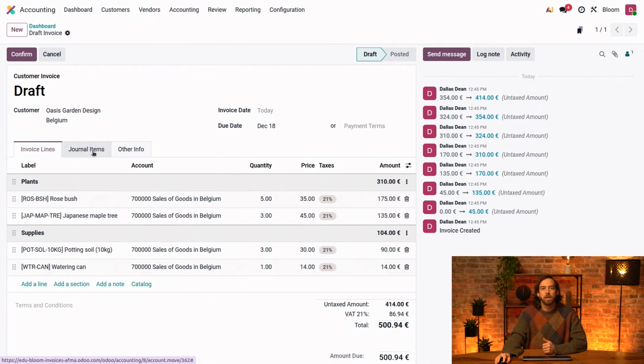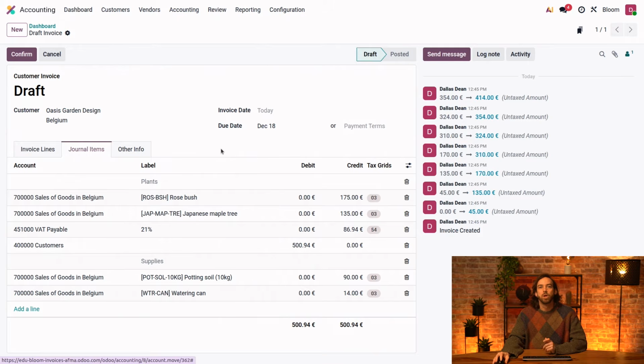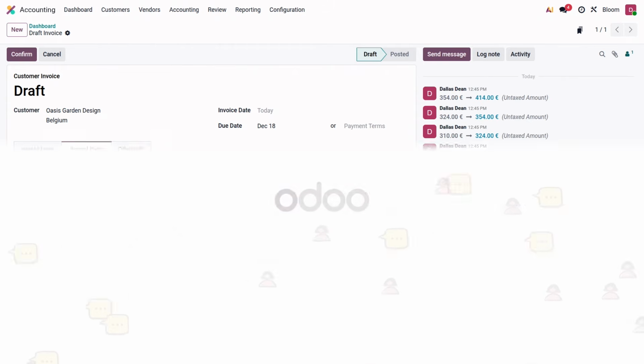Here in the Journal Items tab of our invoice, you can see our sections are organized as well. We have one entry for each of our products, all linked to the sales accounts specified in the sales journal. And additionally, there are 2 lines, one for the tax account and another for the receivable account. Those are coming from the product record and the customer record, respectively.